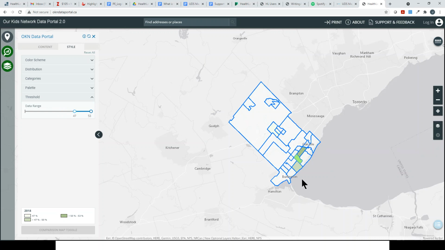Two neighborhoods, Glen Abbey and Southeast Burlington, meet this criterion. So let's see which neighborhoods have at least 40% physically active kindergarten children by moving the slider back to 40 to the left. Many more neighborhoods meet this criterion now.